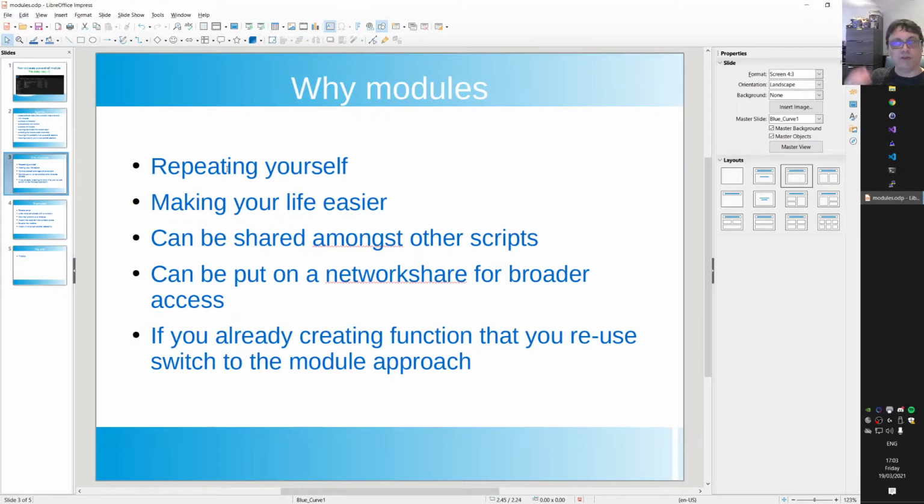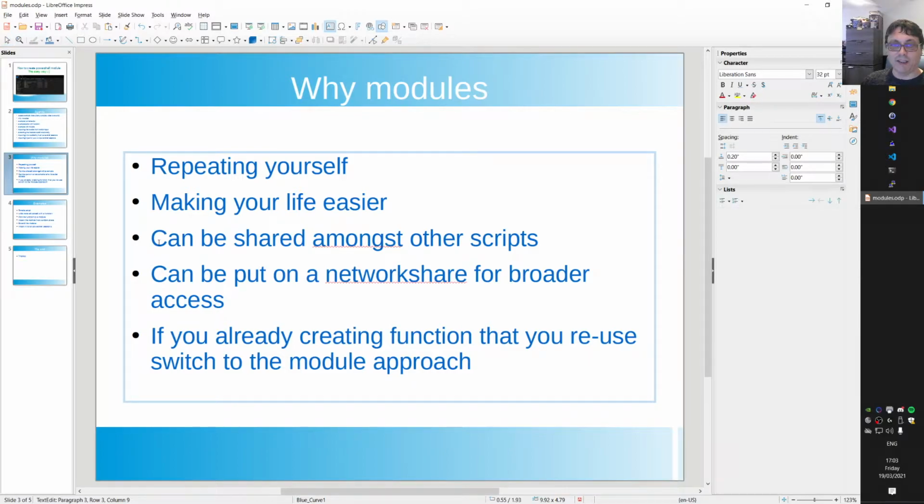So if you detect yourself doing that, then you should really switch to a module approach, and it will make your life easier for sure. It can be shared amongst other scripts. You can put it on a network share for broader access, so even other systems and other scripts can access your modules, for instance. And if you are already creating functions that you are reusing, you should switch to the module approach.